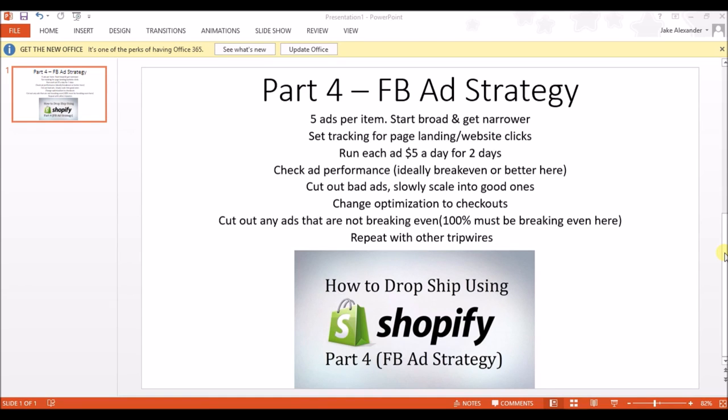So this is going to be based off of using the tripwire offers, as I mentioned in part 3 on setting up products. So what you will do is you will have your item that you're going to give away for free plus shipping, and you're going to set up 5 separate ads for that item. Now, how I like to do it is to set my targeting, the first ad, to be semi-broad, and then slowly get narrower and narrower each ad, so the 5th ad would be the most targeted.